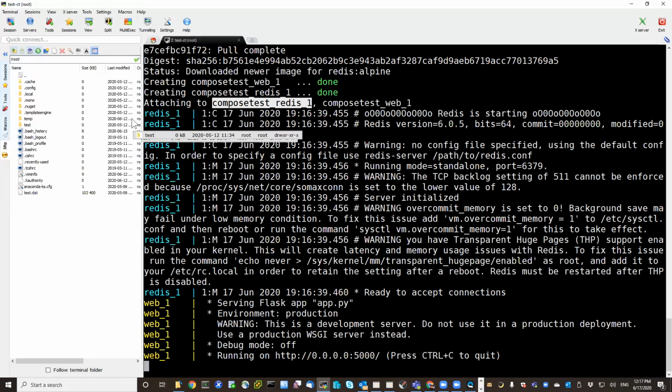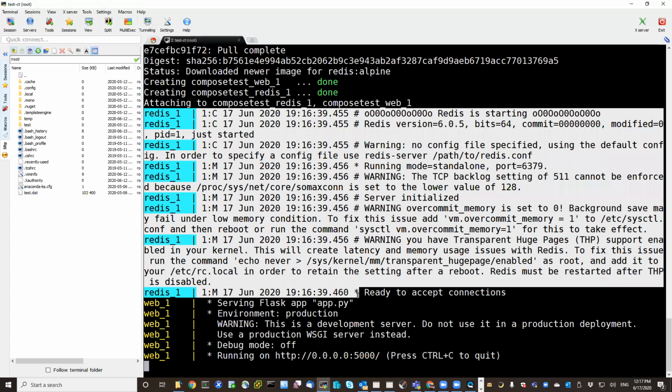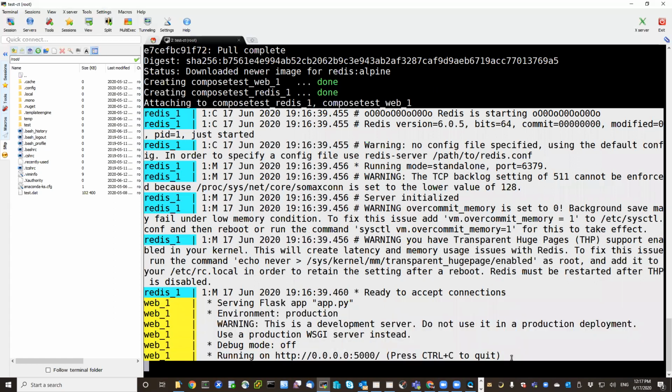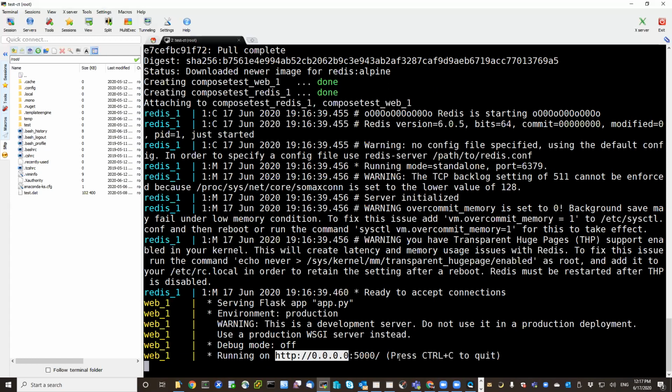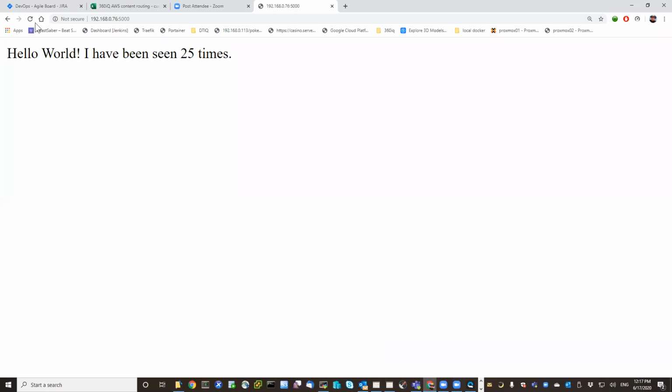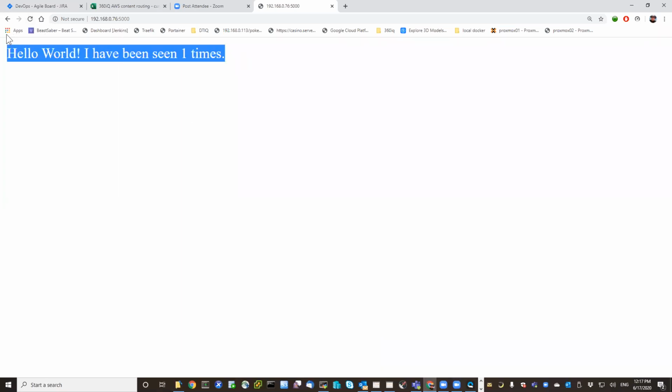Notice we got logs because we did not run the -d for detach in the Docker compose command. So you're actually seeing the output from the containers, and it says it's running on port 5000. So let's take a look and see what we did. Refresh this, and every time you restart Redis, it's going to reset that value. Make sense? So right now it says it's been seen one time.